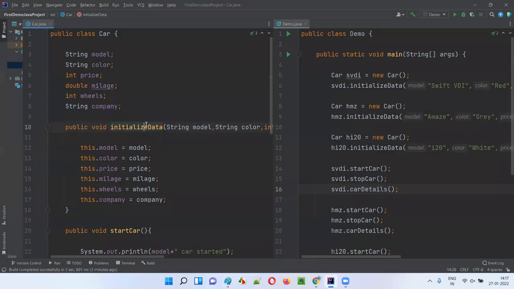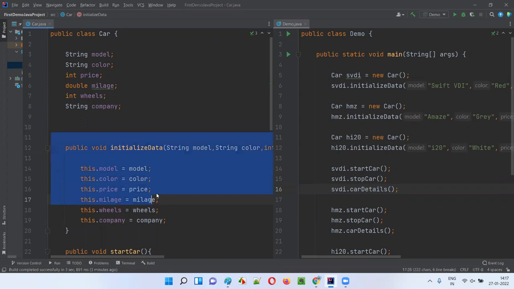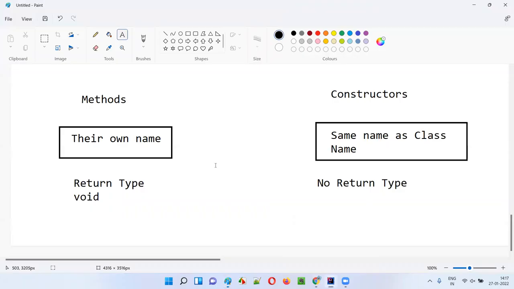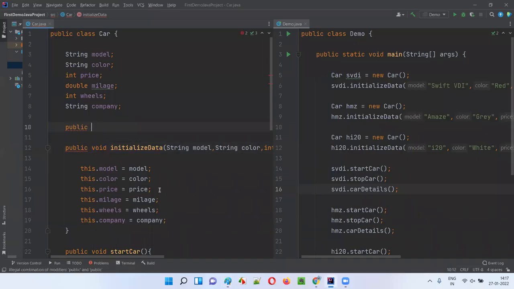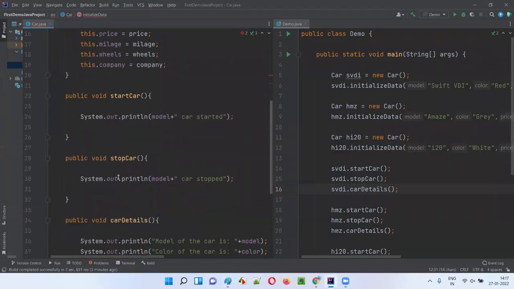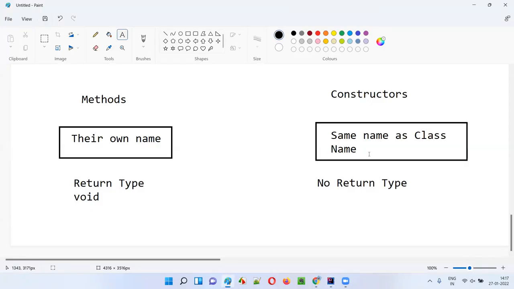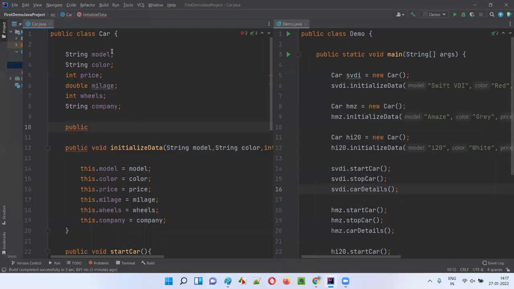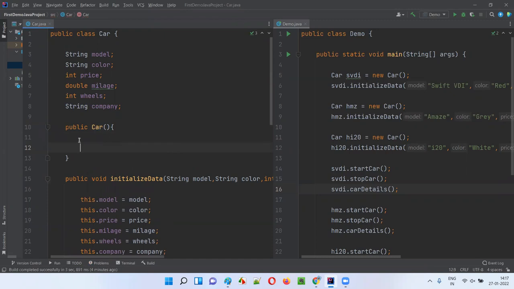So now let me convert this initialize data. Apart from having this method, I'll create one constructor here. As I mentioned, constructors look similar to methods, so public will be there. But void will not be there, as there is no return type. After public, directly I give the name of the constructor. Methods have their own names like initialize data, start car, stop car, car details, but constructors should have the same name as the class name. What is the name of the class? Car. Copy this class name and provide it here, and add the circular brackets. You see, constructors look similar to methods, but the name of the constructor should be the same as the name of the class.